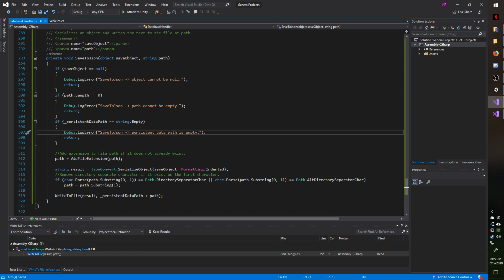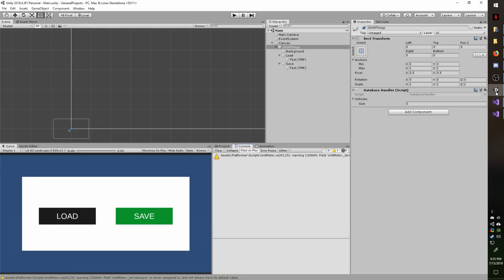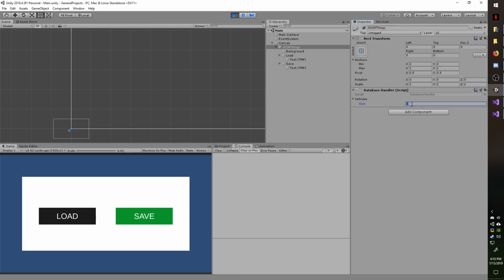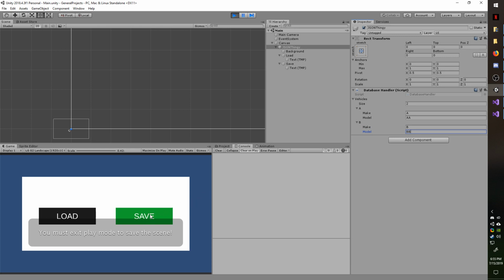All right, now we shall try this again. Going to hit play. Again, I'm going to do 2 this time to speed it up. A, B, B, B, and save. It says it was saved. I'm going to clear out the array, hit load, and it looks like it is working now.